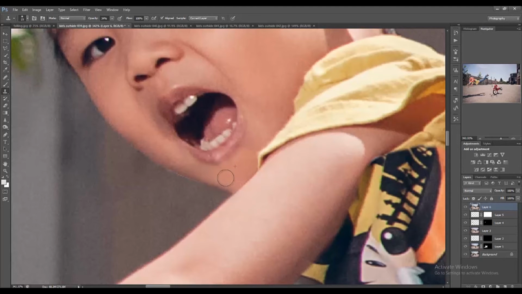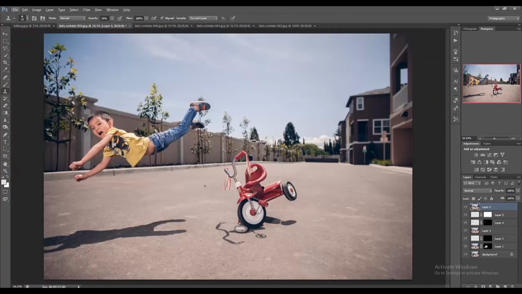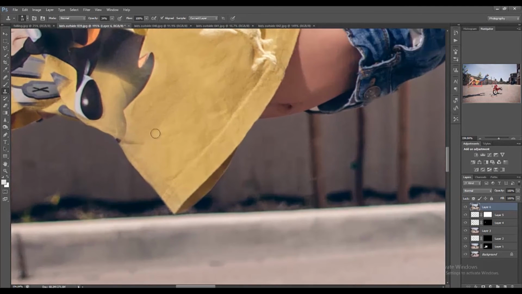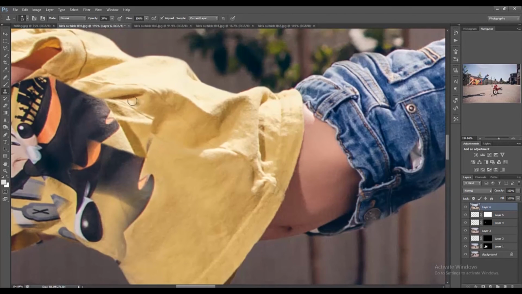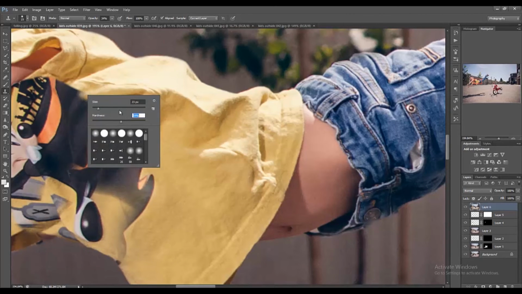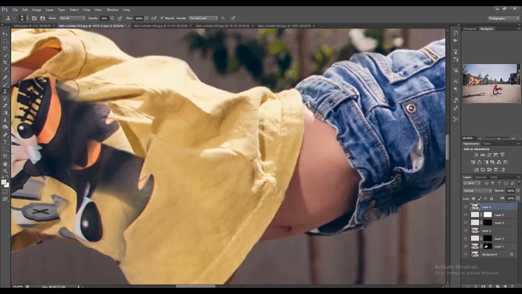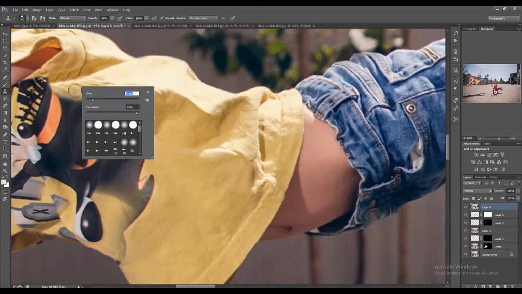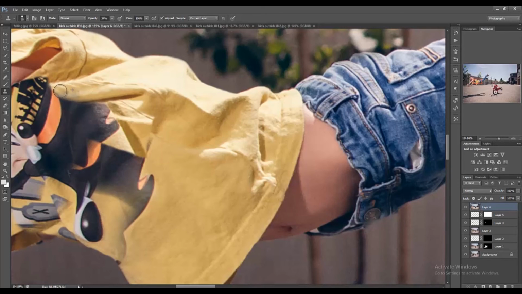So let's see. Maybe I will fix the shirt a little bit right here. We'll make this crease line more realistic. Let's turn this up. Something like that, maybe even higher up. And just go. There you go.